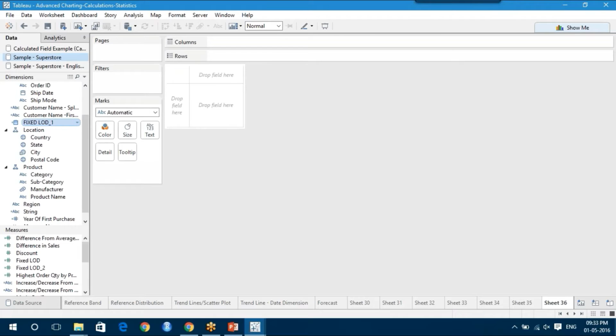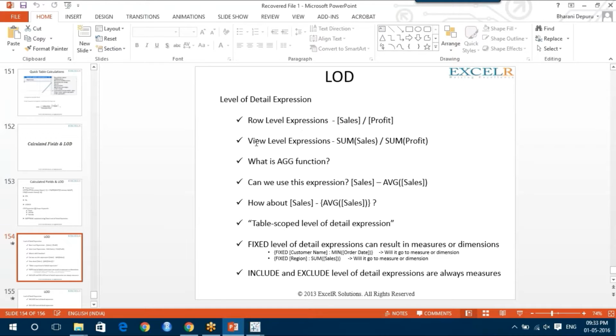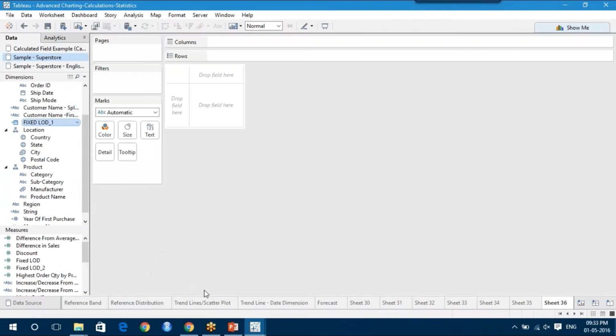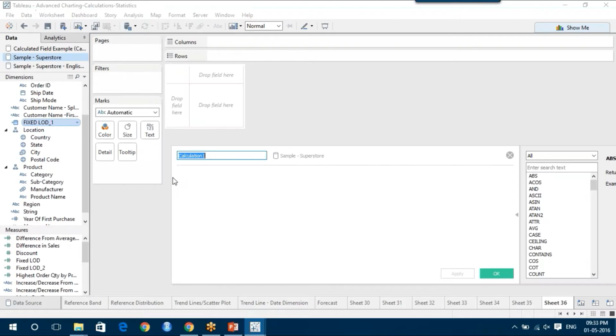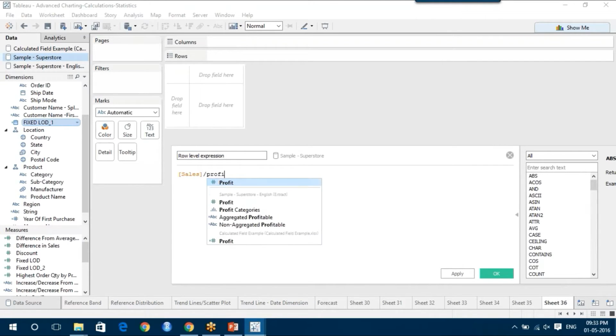The next thing that we need to know here is what is row level expression. Look at this. We have a row level expression, we have a view level expression. Let us try to understand these two. If I simply create a calculated field in this format, I would name it row level expression: Sales divided by profit. And I apply and click on OK.